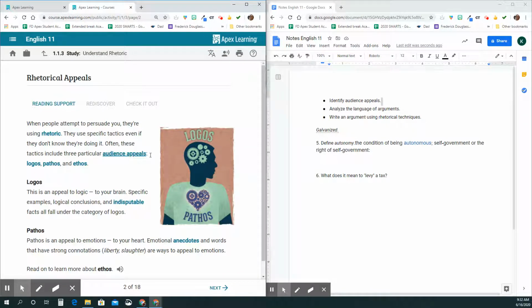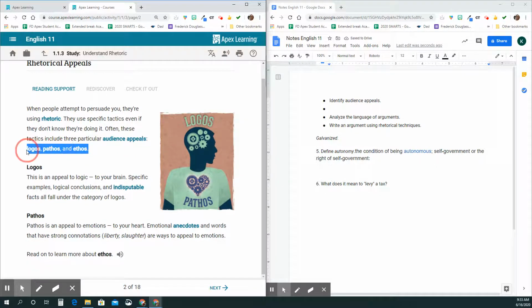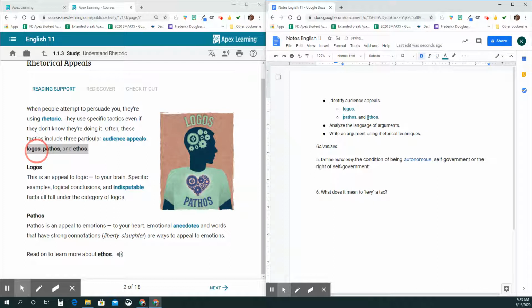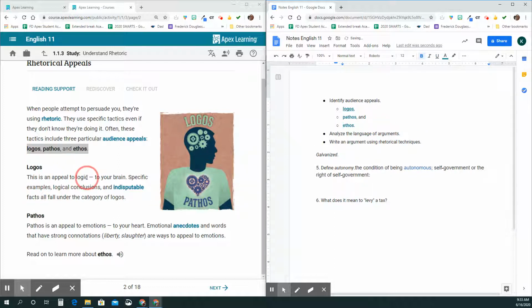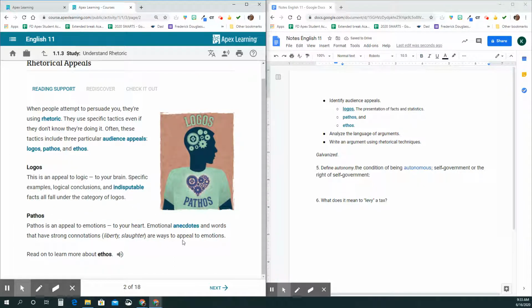Understanding rhetoric, this gives me the audience appeals. So I now have ethos, logos, and pathos. Now, am I learning anything if I just copy these over? Probably not. So what I really need to do is read this. Logos is an appeal to logic, specific examples, logical conclusions, indisputable facts. Okay? The presentation of facts and statistics. So I'm going to grab that because that makes sense to me, but I'm going to make sure I do read it and don't just copy it. Okay?